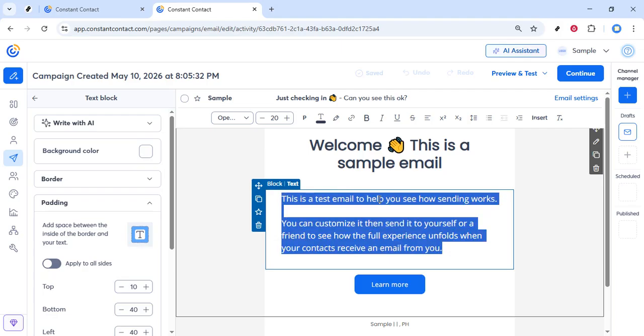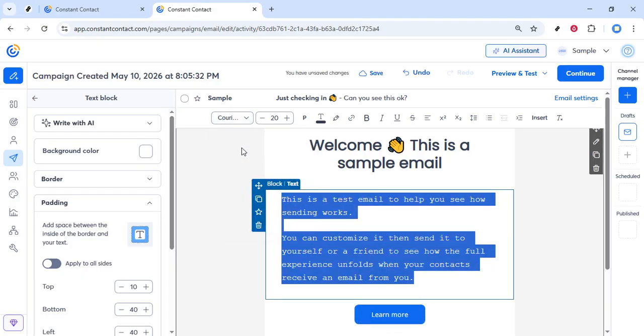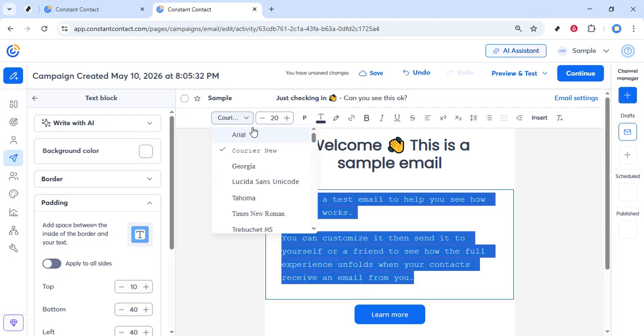Now, let's change the font. In the toolbar, you'll notice a drop-down menu displaying the current font. Click on this menu to reveal a list of available fonts. Constant Contact offers a variety of fonts to choose from, giving you the flexibility to match your brand style or simply try out something new.